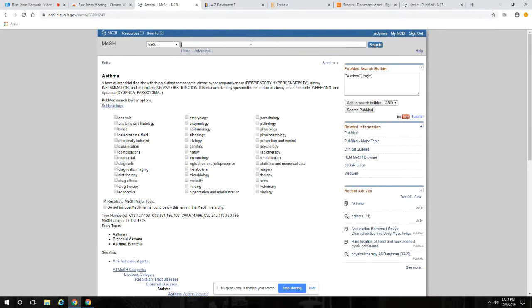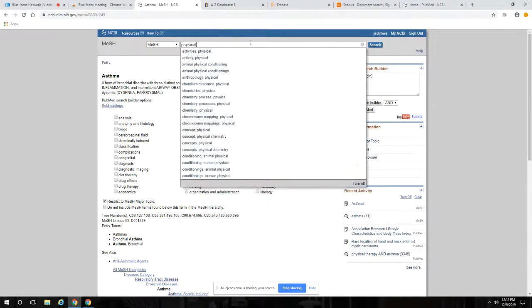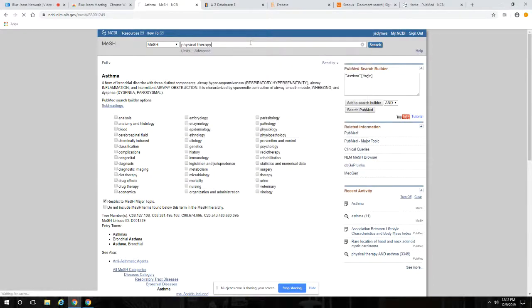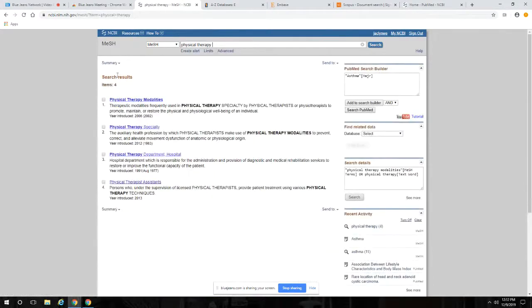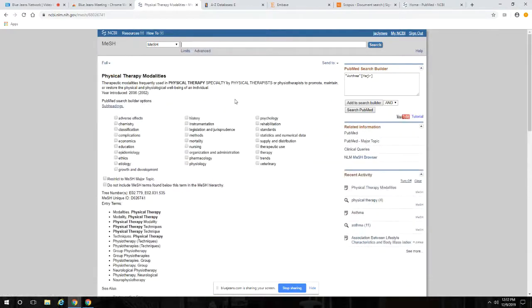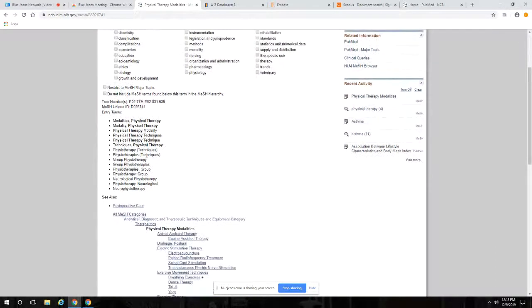All right, now I'm going to search for physical therapy. Click enter here. All right, so we get 4 results. Looks like this is called physical therapy modalities. All right, and I want to narrow down physical therapy a bit. So first of all, if you look at the entry terms, you could see all of the search terms that are also included under physical therapy.